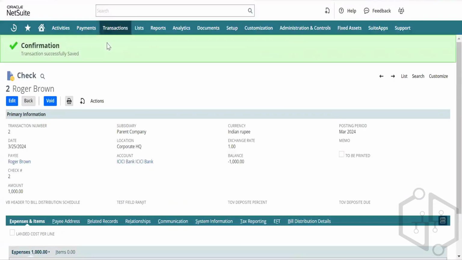Also, there is no tax implication. There is no tax setup available in this transaction. So generally, the most common use case for this transaction is that only. If we are about to pay some advance to the vendor or employee, we can use that transaction.